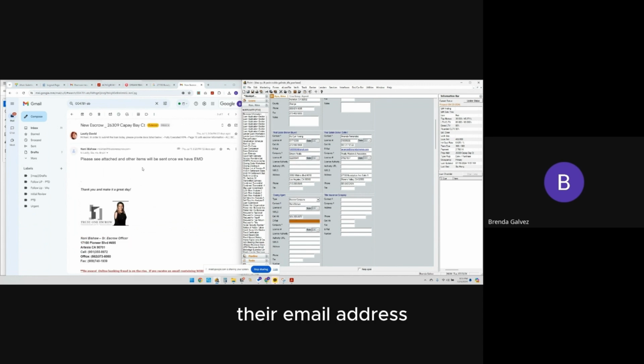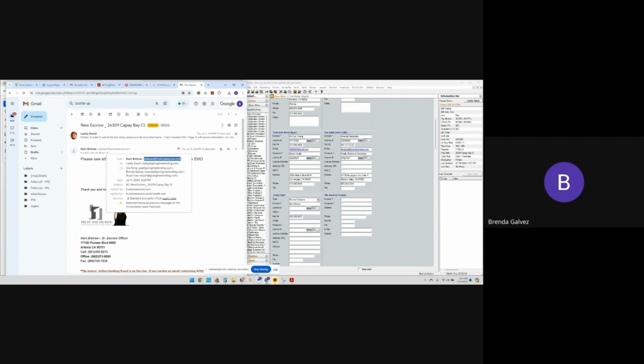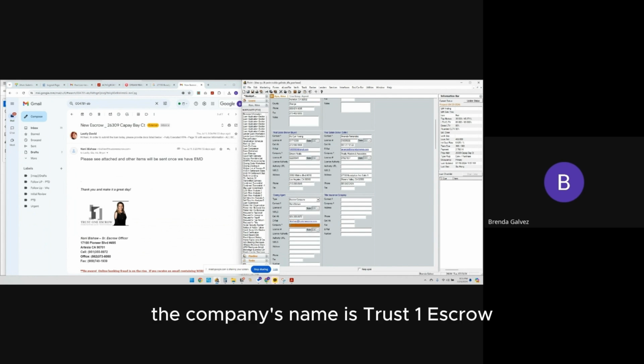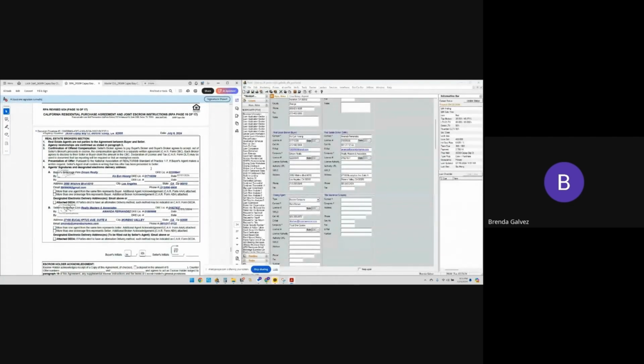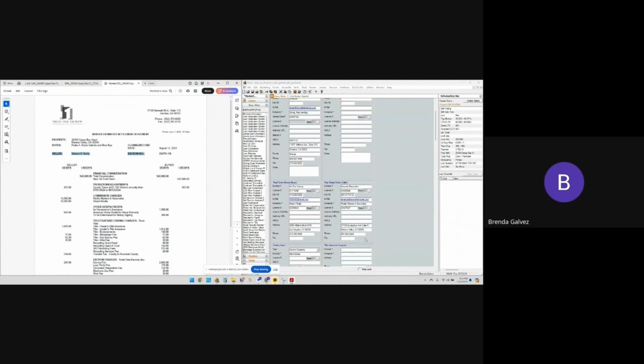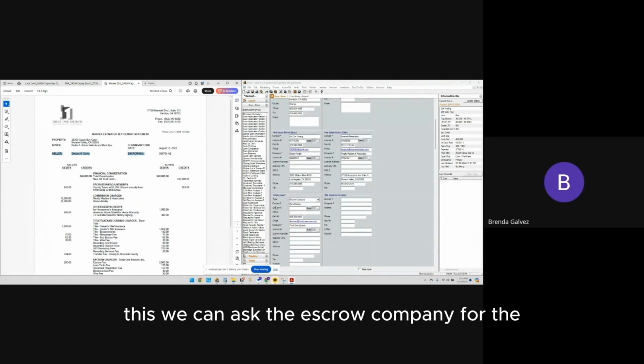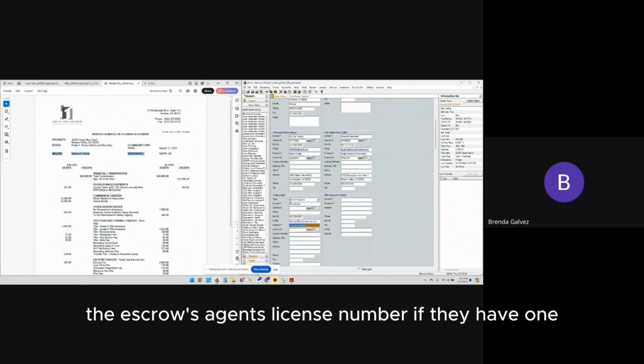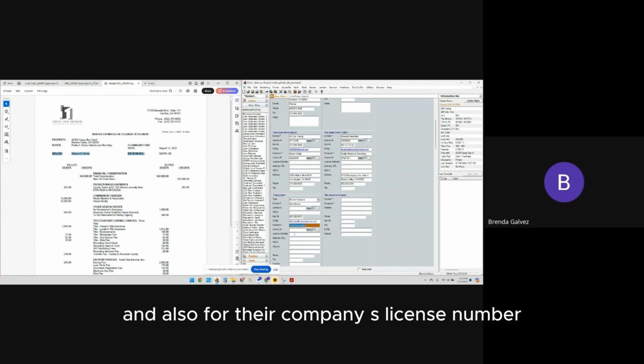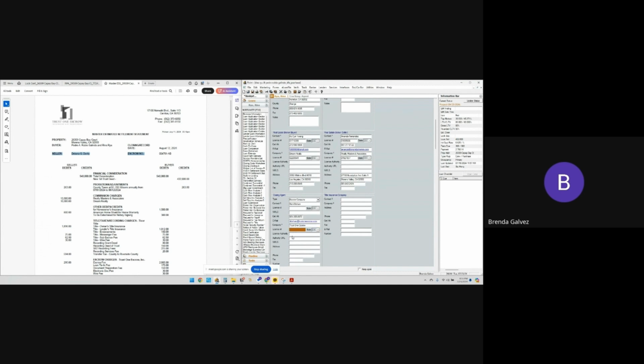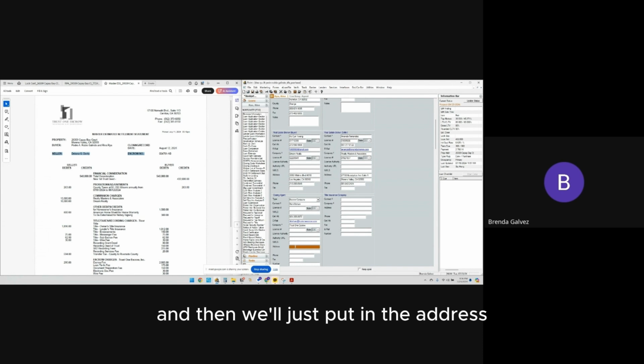Their email address. The company's name is Trust One Escrow. So again, we can ask the escrow company for the escrow agent's license number if they have one, and also for their company license number. And then we'll just put in the address.